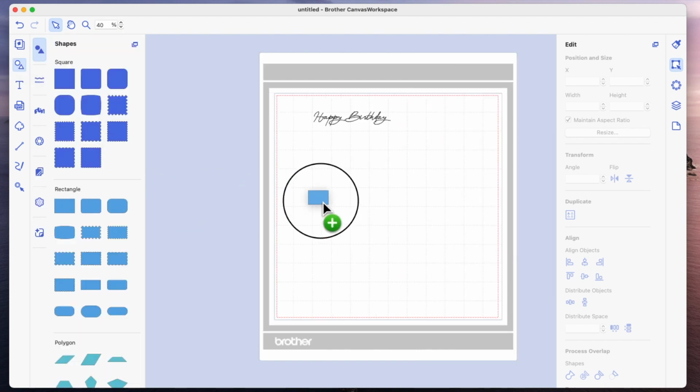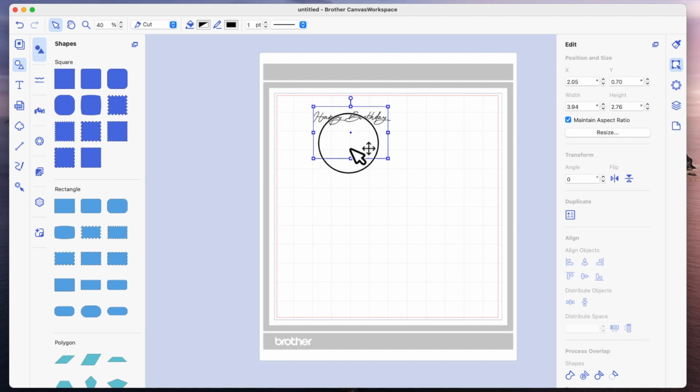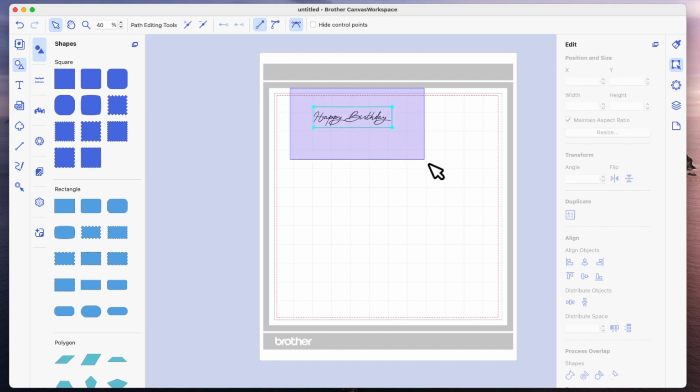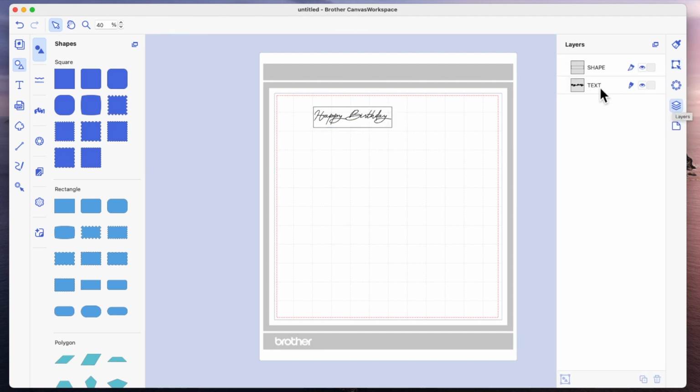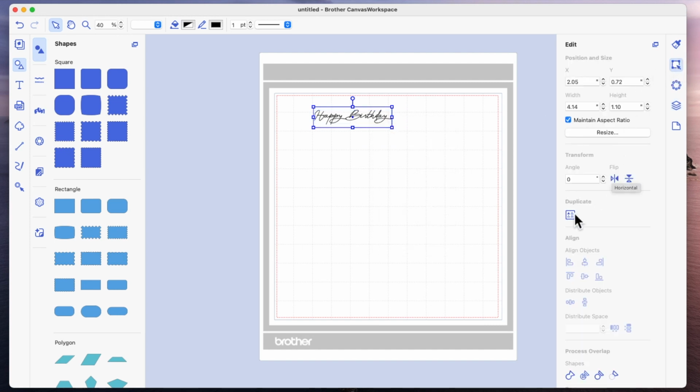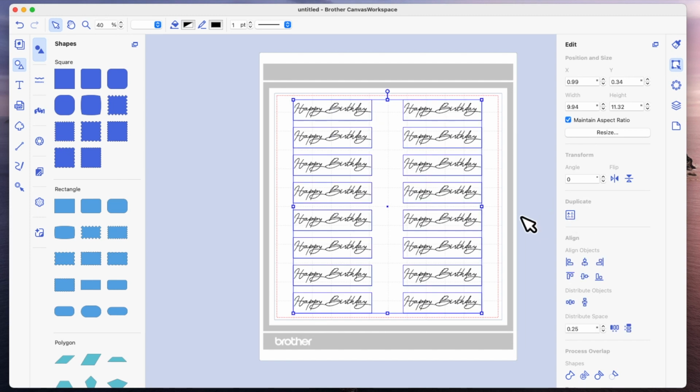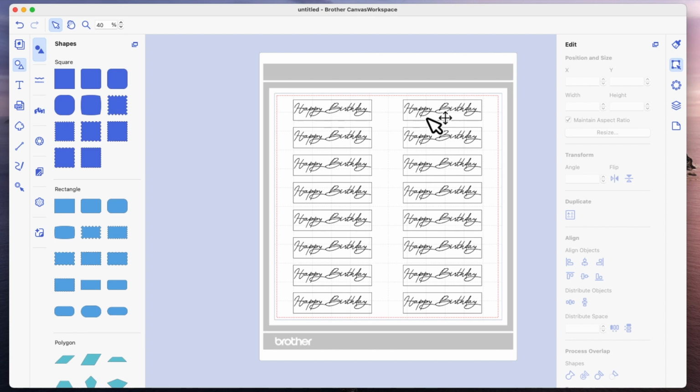Let's see if we can add a box around it and get it to cut out at the same time. So let's select them both. I'll center them both on the horizontal and the vertical. I'll select the box and make sure that's a cut. Just go to my layers panel and choose the text, and that's assigned as a draw. So if I group them, and then let's go back to the edit icon and duplicate them again. And this time it's filled a page to the best of its ability with them all.